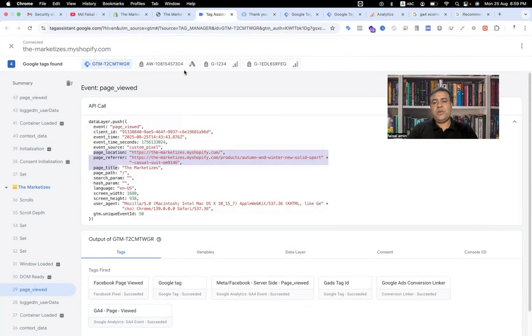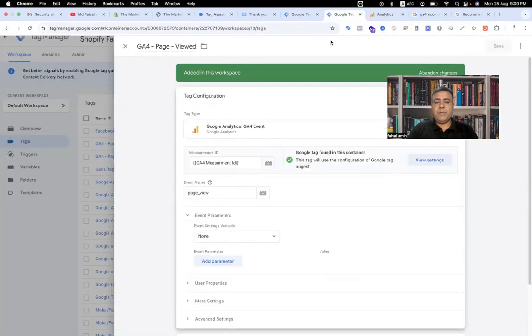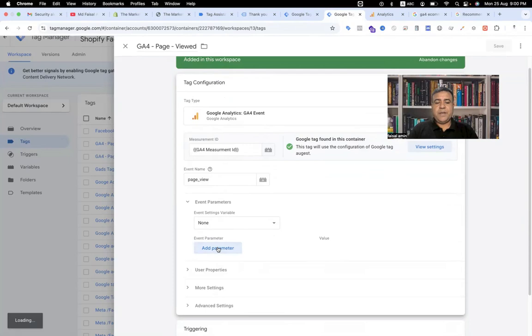I already told you I'm creating lots of videos about Shopify. So if you watch my previous video, you can understand how to create these variables and how to add them to this event as a parameter. So I'm back to Google Tag Manager to add the parameter.